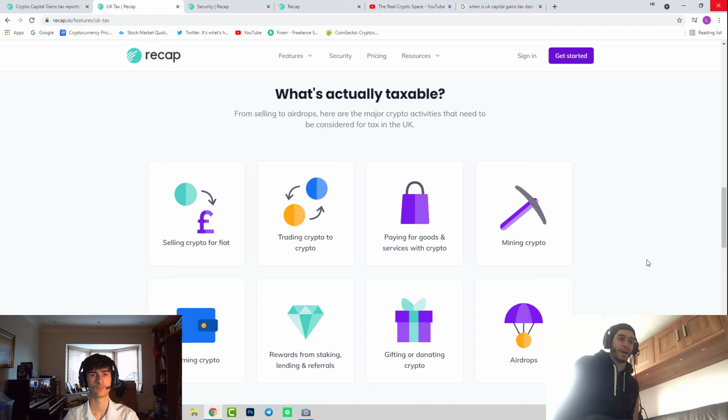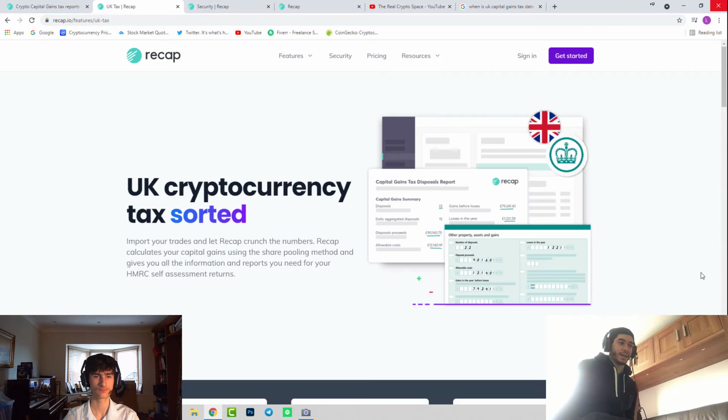So all of these add up, and they'll all add up to your Recap plan, and it will basically go through what can be taxed and what can't be taxed. For the UK tax, how Recap gets sorted, you import your trades and Recap sorts out all your tax stuff. It calculates your capital gains, your share pooling methods, and gives you all the information and reports you need for your HMRC self-assessment returns.